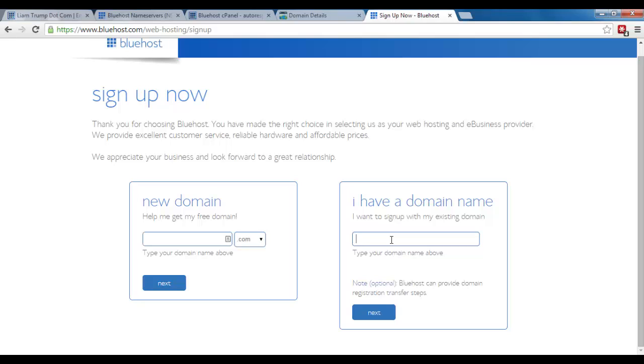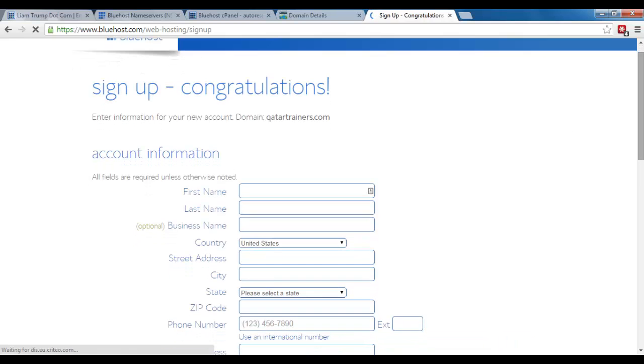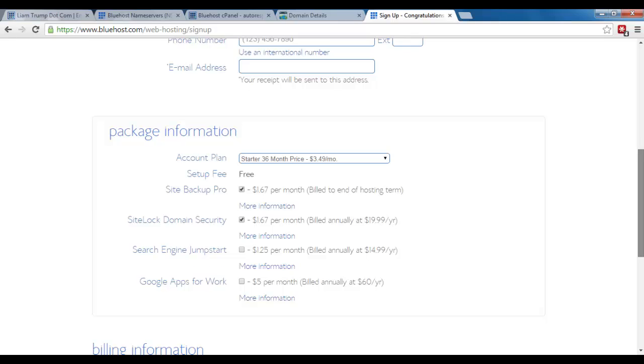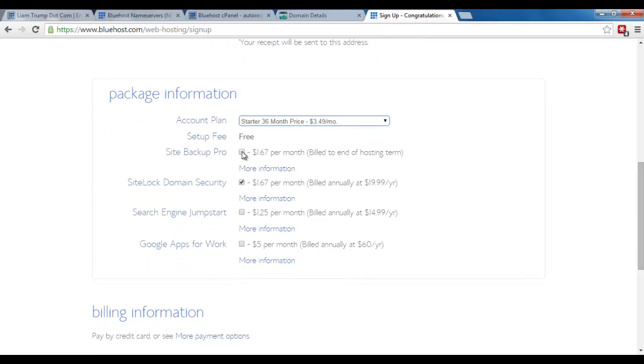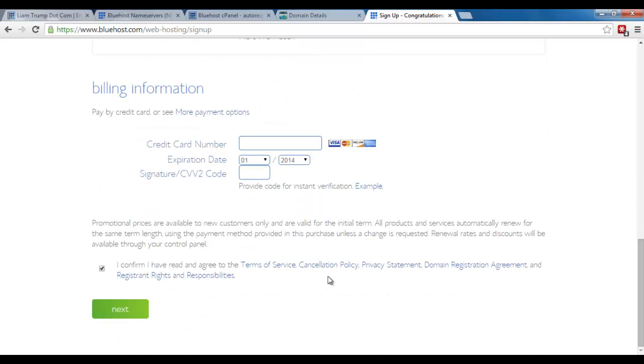Now we have the domain name we're looking for, so in here you could type in, well, for me it would be Qatar Trainers. For you guys it would be something different. Okay, and then you can go through the process of adding your account information and the package information. I would personally leave out the backup pro and the domain security because I use a separate site backup, and I also use some separate security. And then you can just put in your credit card details, click the next button when you're ready.